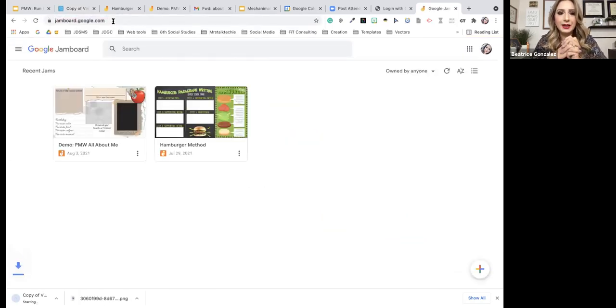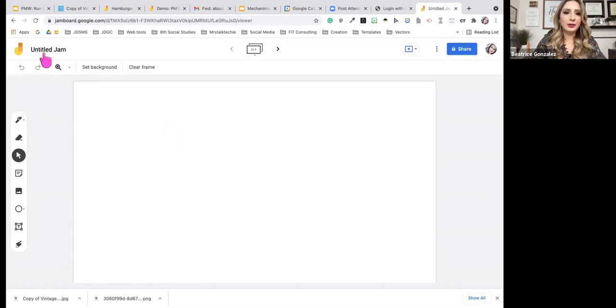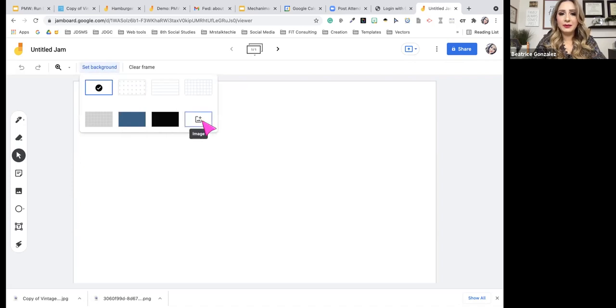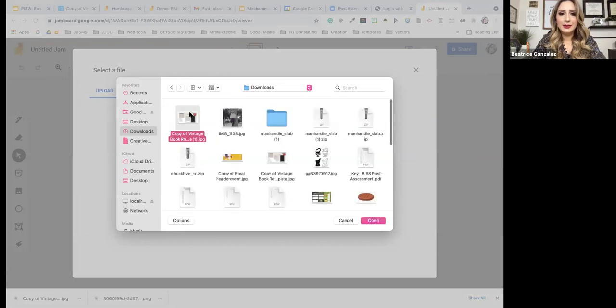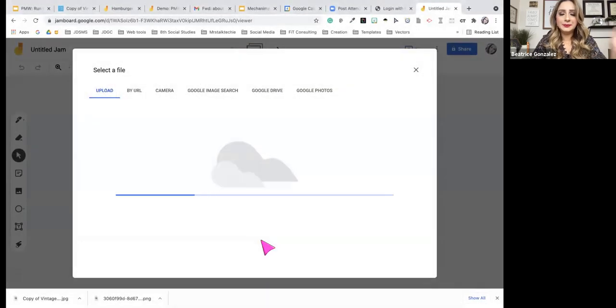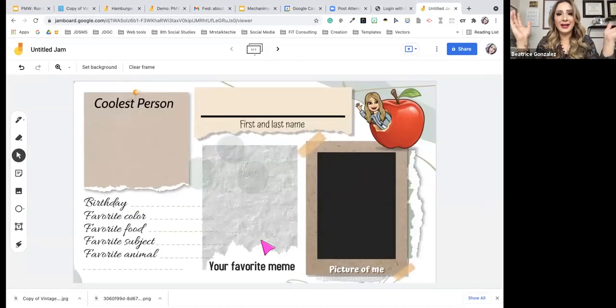jamboard.google.com. And it takes me to my Jamboards, right? The ones I've created. Now, keep in mind, it'll take you to your Jamboard where whatever your web browser is logged in under. So this is my personal account, not my teacher account. And so from here, right click, and you've got a new fresh Jamboard. You can title it, set background, right here under image. You're gonna browse, downloads, here it is. Open, and it's going to add it as a background, and it's ready to share on my LMS, my learning management system. We're ready to go.